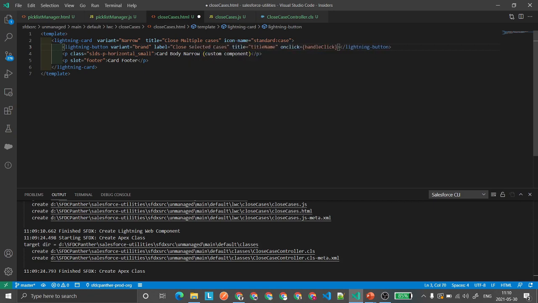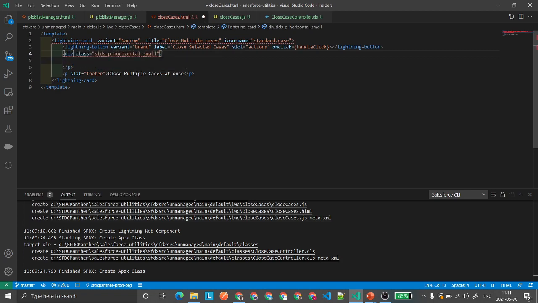If you want to have the title, you can have it. If not, you can just put slot as actions, and we'll see here why we are putting slot as actions. And for handleClick, we are going to add a method. We don't need this footer, or if you want, you can say close multiple cases at once. And this is the body where we want to put our data table, basically the table that we are going to have. So we'll add a div here. Okay, that's what we've got.